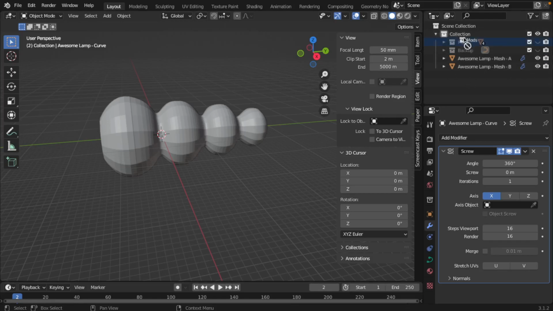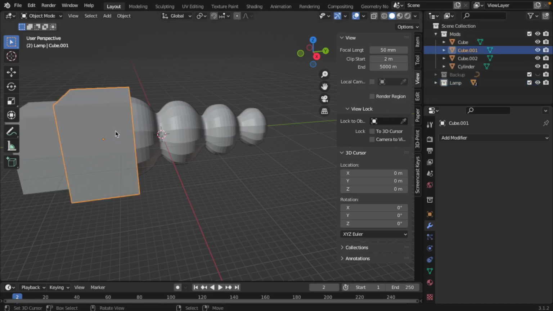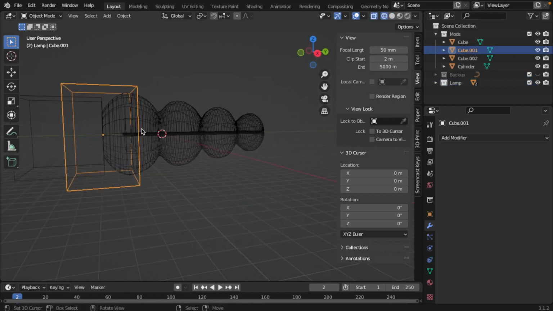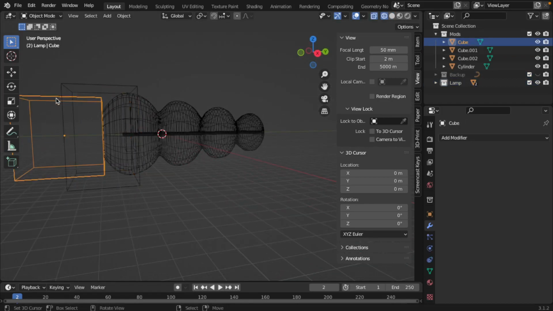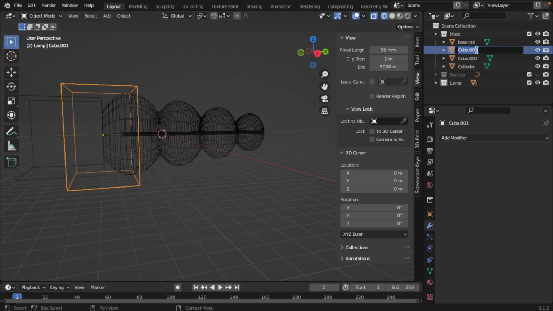Oh, this is on collection. Actually, these ones could be out here. Actually, these two parts that are in this collection now, let's call this the actual lamp, which are two parts. Great. And in mods, there are some cubes that allow us to make the cut. Two cuts, actually. This one, we're not gonna change it. Actually, we can call this like base cut. And this one, we can rename it division cut.